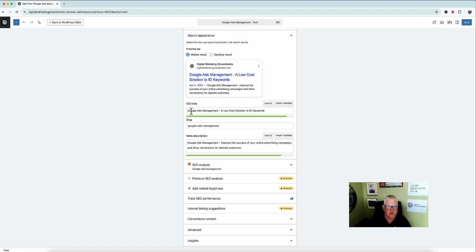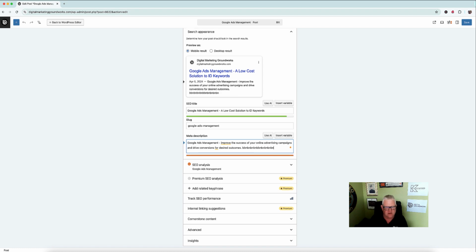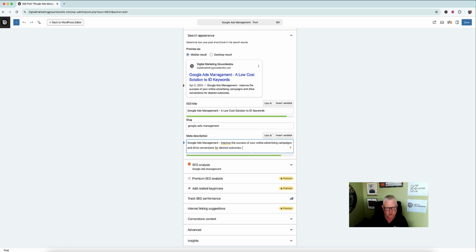The good thing about this is you'll see this green line under it. As I start to type, if I go over the prescribed limit of 65 to 70 characters, it goes red. So it gives you an indication. Same with the meta description. As soon as you go over, it goes into orange, and then it'll go into red. So again, we know when we're over.